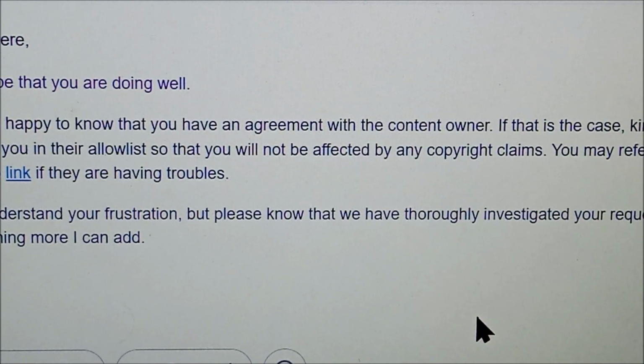This last statement here, we have thoroughly investigated your request, there's nothing more I can add, is a big red flag that my lawyer says is perfect to say they are not helping you. And they've suggested a reply to this that I cannot show you what I will type because words used in it will be flagged by YouTube, which also relates to the I hope you're doing well.